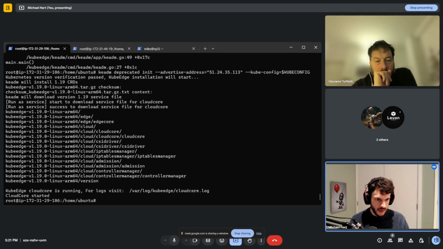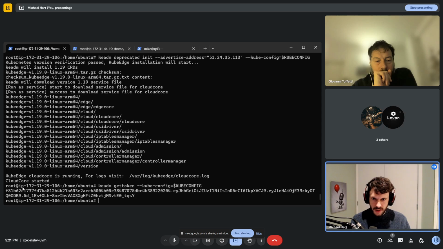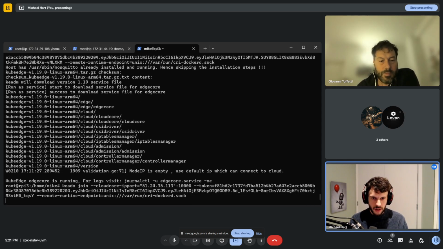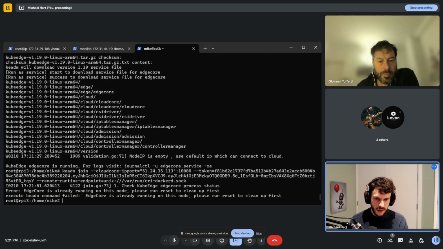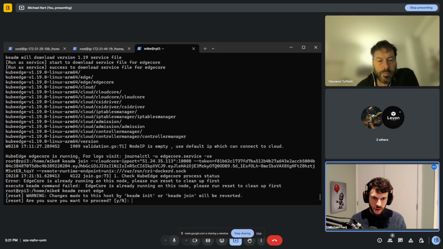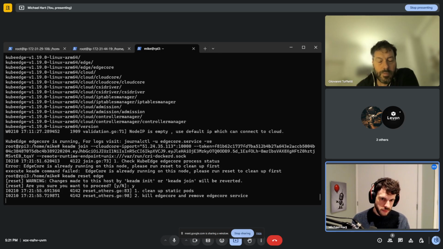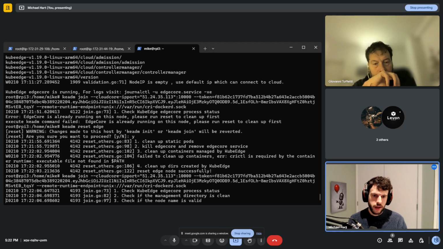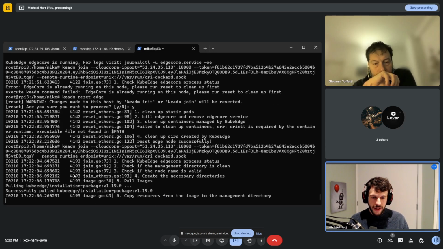Now, to attach another instance, an edge node, you need to get the token. So I need this, which gives me a token, and then I can use that in a join command on the Raspberry Pi. And this will probably not work because it says it's initialized. Yeah, so I need to reset it. Okay, and then I can do a join.